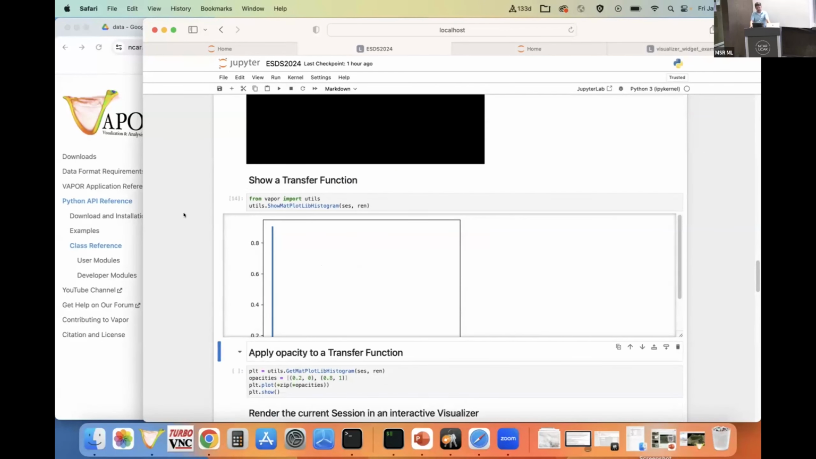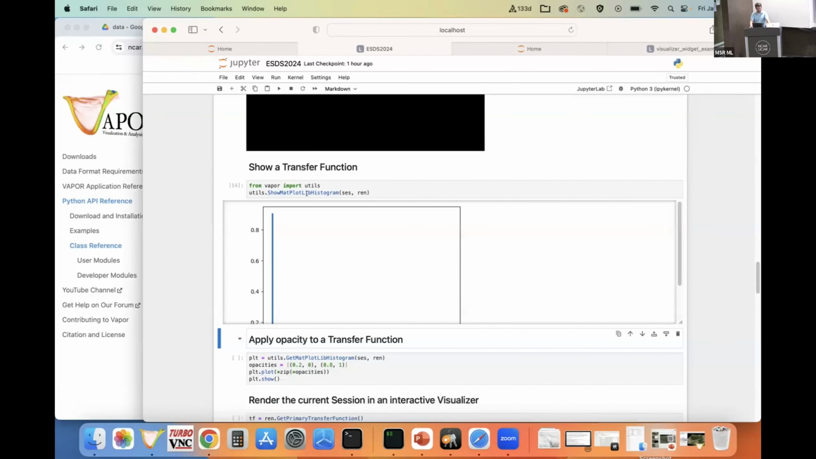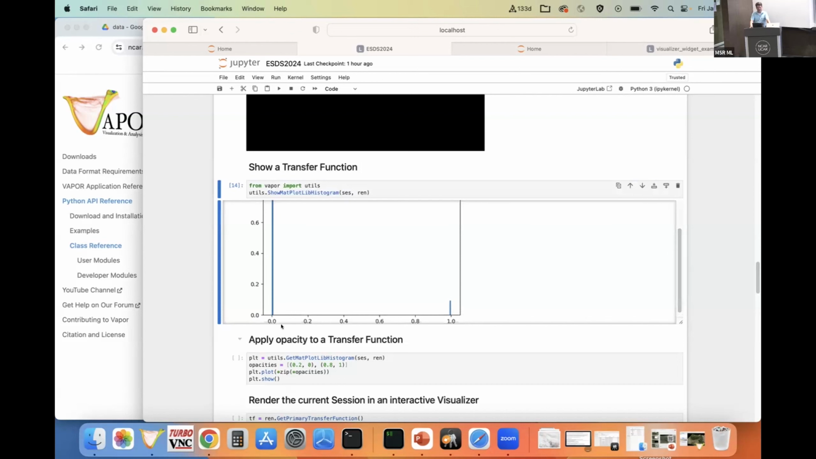I'm just going to show real quick how you can interrogate things like the transfer functions. In utilities, you can show histograms using matplotlib. If you pass in a session and the current renderer, you get this histogram like we saw earlier. You have two impulses, one on the left, one on the right for the fire area.